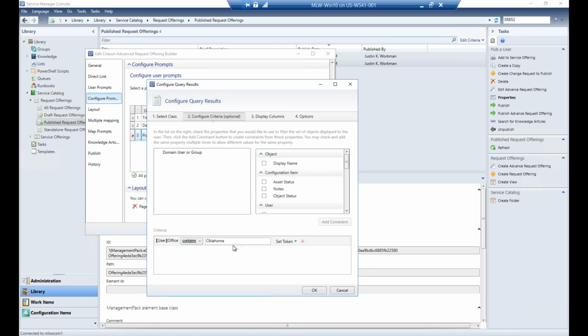So I did Office contains Oklahoma, and that slimmed that 6,600 down to just like 130, whatever it was. Gotcha. I hope that helps. Yeah, I think that's in the ballpark for the answer there.